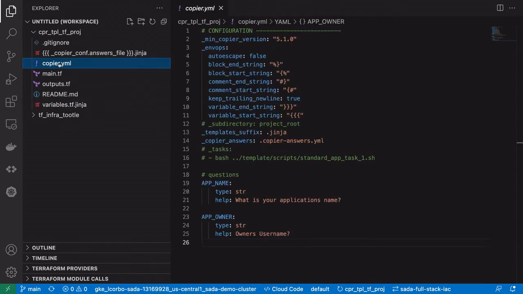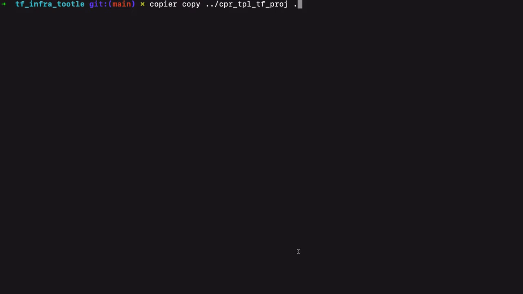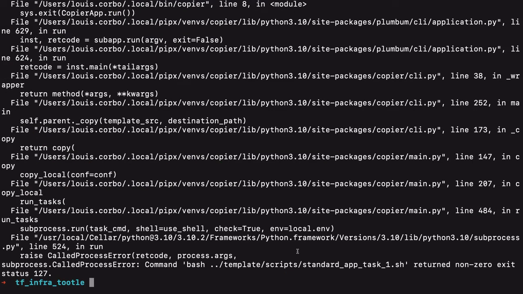You can define all of this in a copier.yaml file, which lets you implement many other features, including running bash scripts in your new project. Copier has a bug/feature where if your project fails to render, it will delete the destination folder. So make sure your destination folder doesn't have anything important in it.